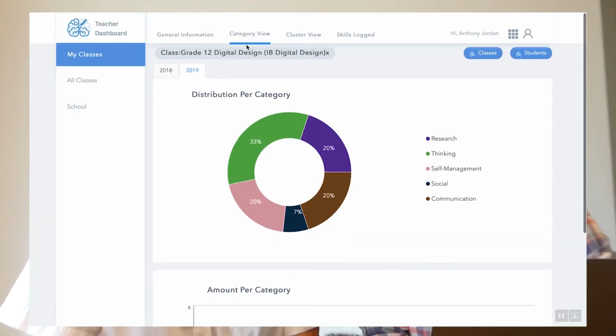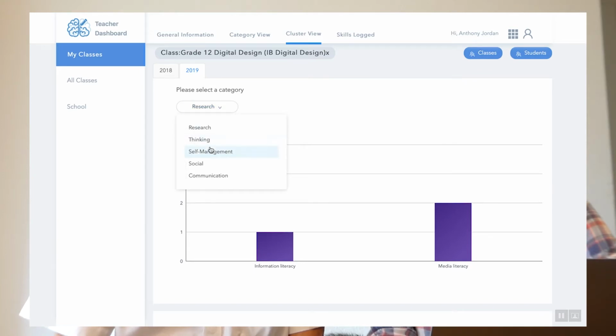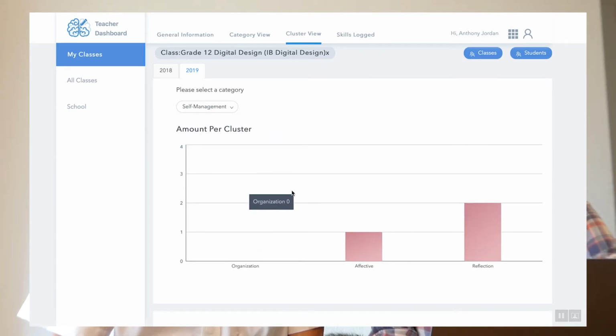And then the third tab, so we're at category view, then we can move to cluster views, getting more and more detailed breakdown of the data that students are logging. So you just select the category up here and then the graph adjusts to give you feedback per cluster.